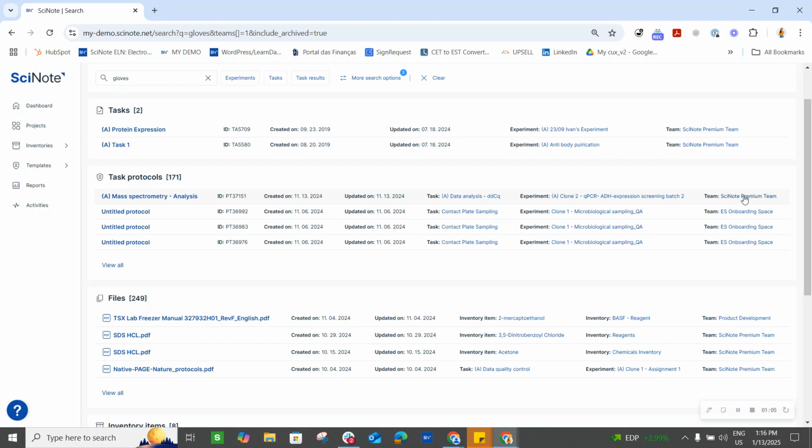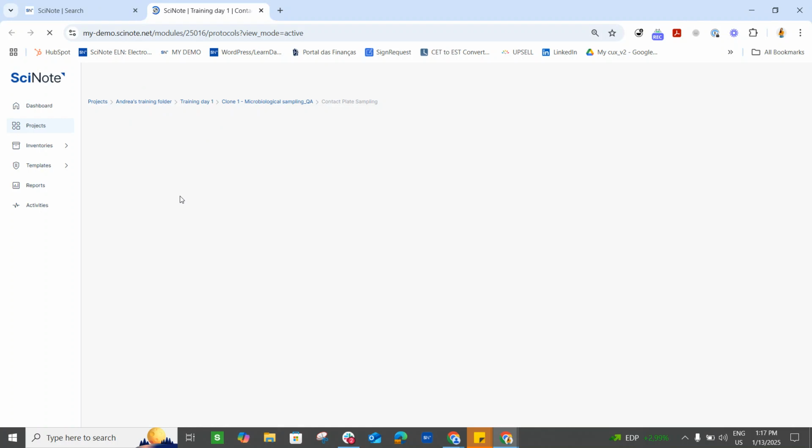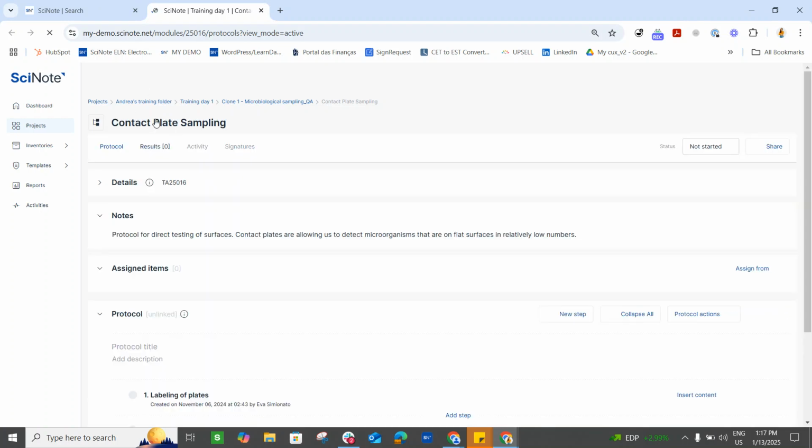So say for example that I want to access a task which is in onboarding space. Here I can click on the item name, the result name. I can click on the task. I can click on the experiment or the team, up to me. So if I do this now, I will be basically redirected to that specific task and to the other team.